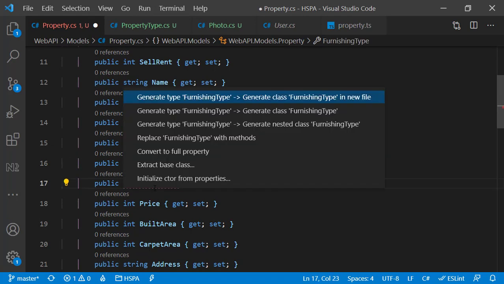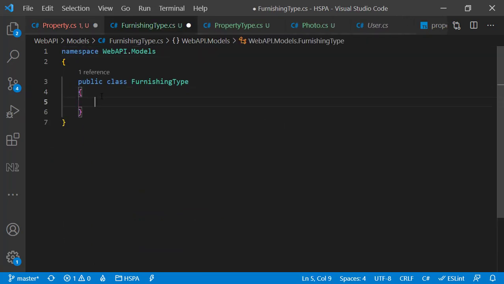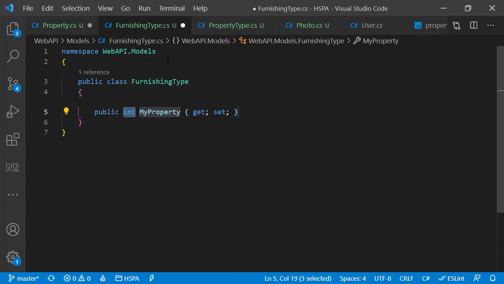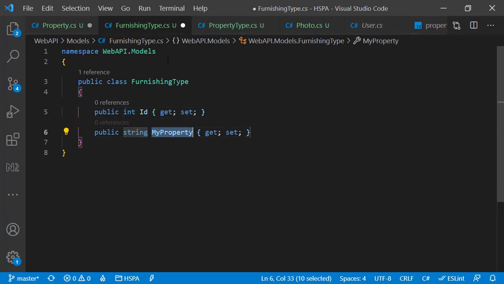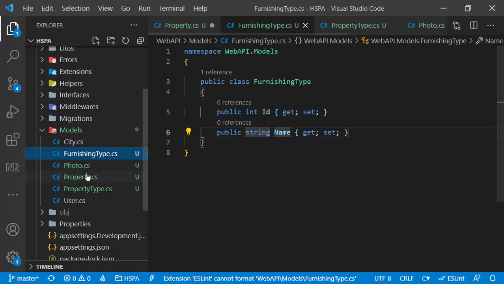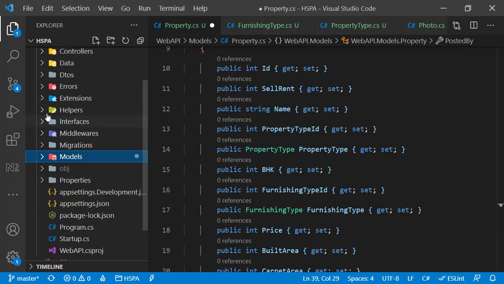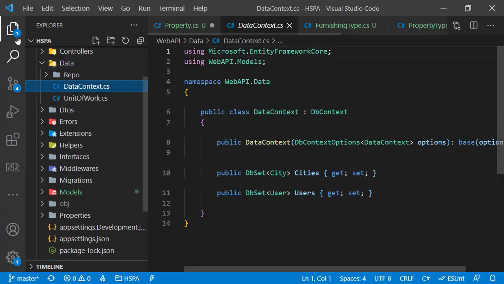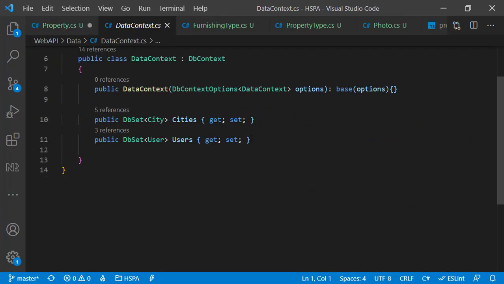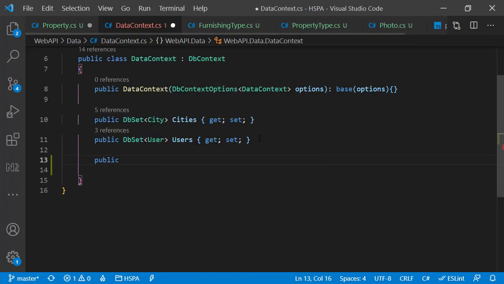And generate a class for the same and add the required fields, ID and name properties here. So all the required entities have been added and proper relationships have been set between these entities. Now, in order to create the migration and update the database, we need to add these entities in DbSet here in the DataContext class. Cities and Users classes are already here.